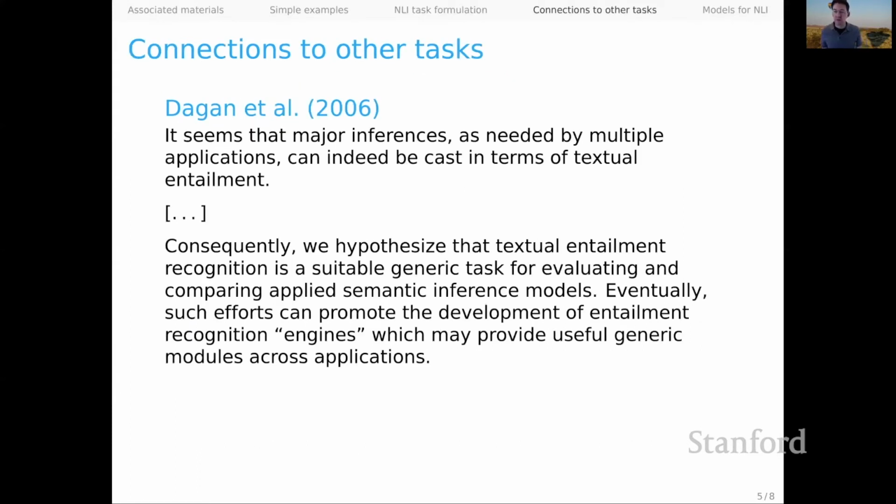Now, in a visionary paper that really set the agenda for NLI, Dagan et al. 2006, they make a lot of connections between NLI and the broader landscape of NLU. So let me just read this opening statement here. It seems that major inferences, as needed by multiple applications, can indeed be cast in terms of textual entailment. Consequently, we hypothesize that textual entailment recognition is a suitable generic task for evaluating and comparing applied semantic inference models. Eventually, such efforts can promote the development of entailment recognition engines, which may provide useful generic modules across applications.